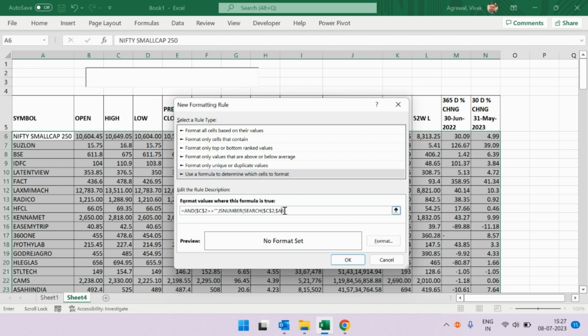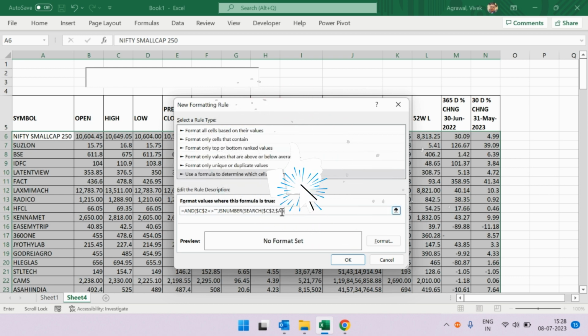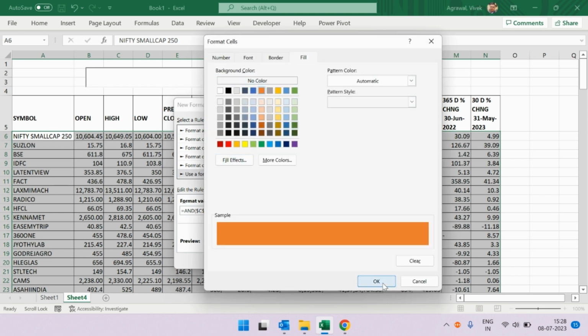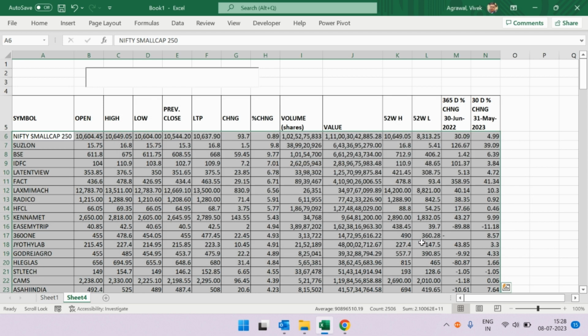Since we have to highlight the entire row, we will freeze the column A6 using $, and we will not put $ near the row number. Now we'll close the parenthesis and go ahead and select formatting. We'll select any color, for example this, and then click OK. Now our formula is ready. We'll click on Apply and hit OK.